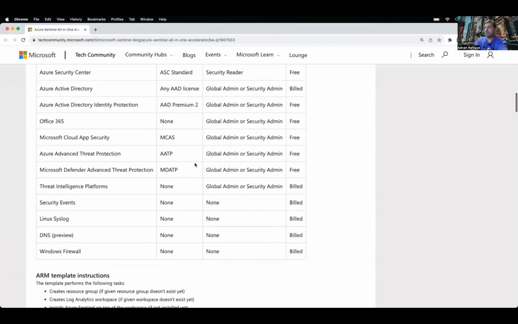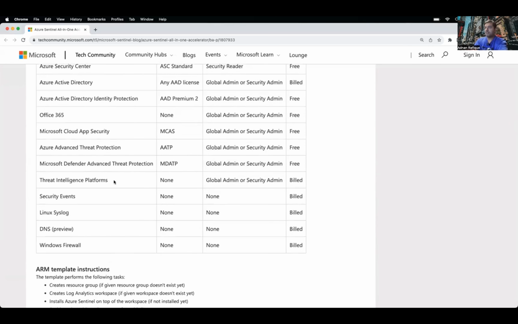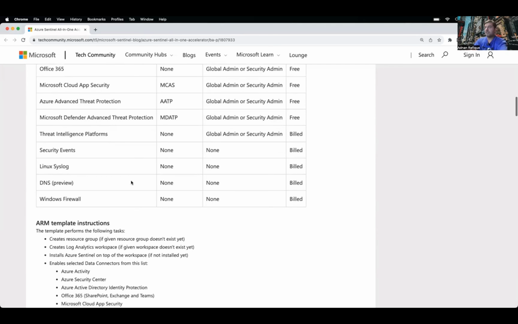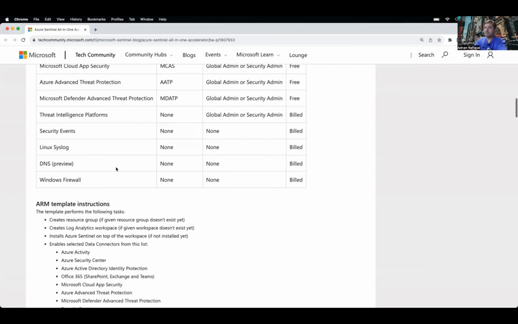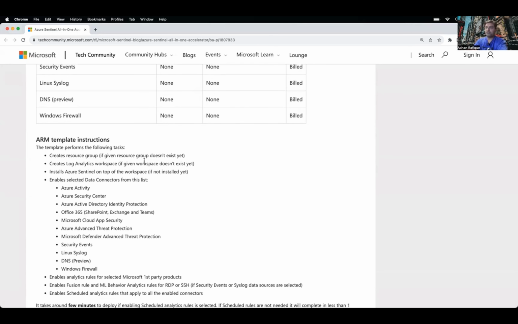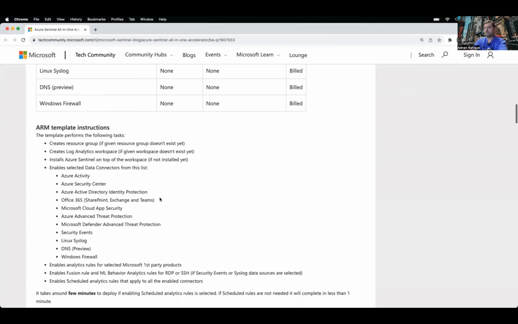Microsoft Cloud App Security, Microsoft Threat Protection and Defender have threat intelligence. As I said, you have to do some more configuration, but you can still run the script. Security events, Linux and all that, they will bill you because basically it's ingesting the logs. If you have a Linux server, a virtual server on premises, and you're pulling the logs, you will be charged, which is a very common scenario when you're ingesting data. DNS is in preview, but this article is old. So again, I'm just talking specifically about running the script, easy peasy.